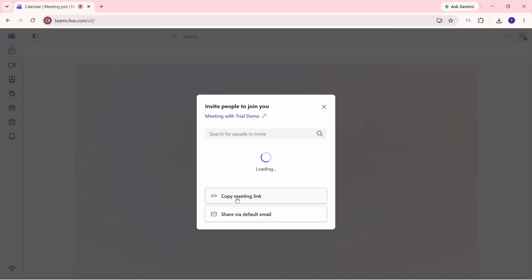To end the meeting for everyone rather than just leaving it yourself, click the red Leave button, then choose End Meeting so all participants are disconnected at once. Otherwise, the meeting stays open and people can keep talking.